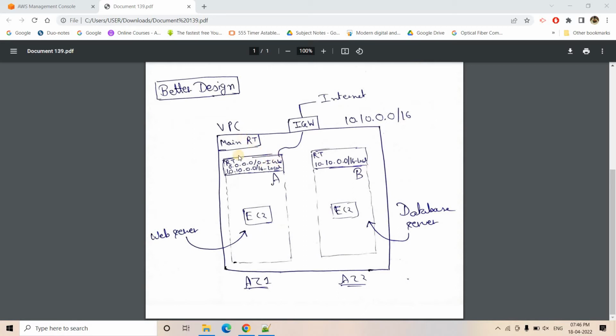Rather, we will create another route table, and that route table we will tag to this particular subnet A. That way, under this subnet, suppose we launch an EC2 instance to host a public facing website, then that can easily connect to the internet gateway via the routing table of the subnet. But this EC2 where we have hosted our database cannot connect, because in the routing table of subnet B we are assigning only 10.10.0.0/16. So it has no chance to connect with the internet gateway and the internet, because we are not specifying that entity in the routing table.